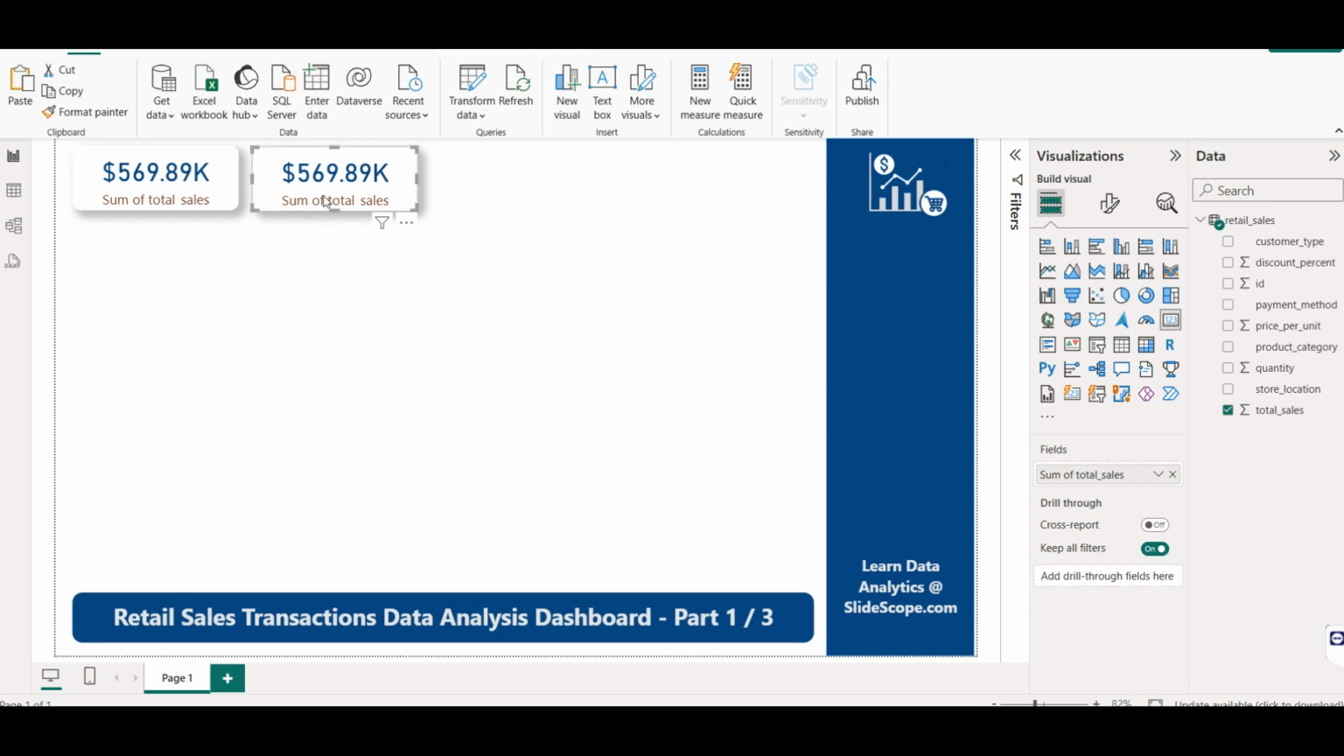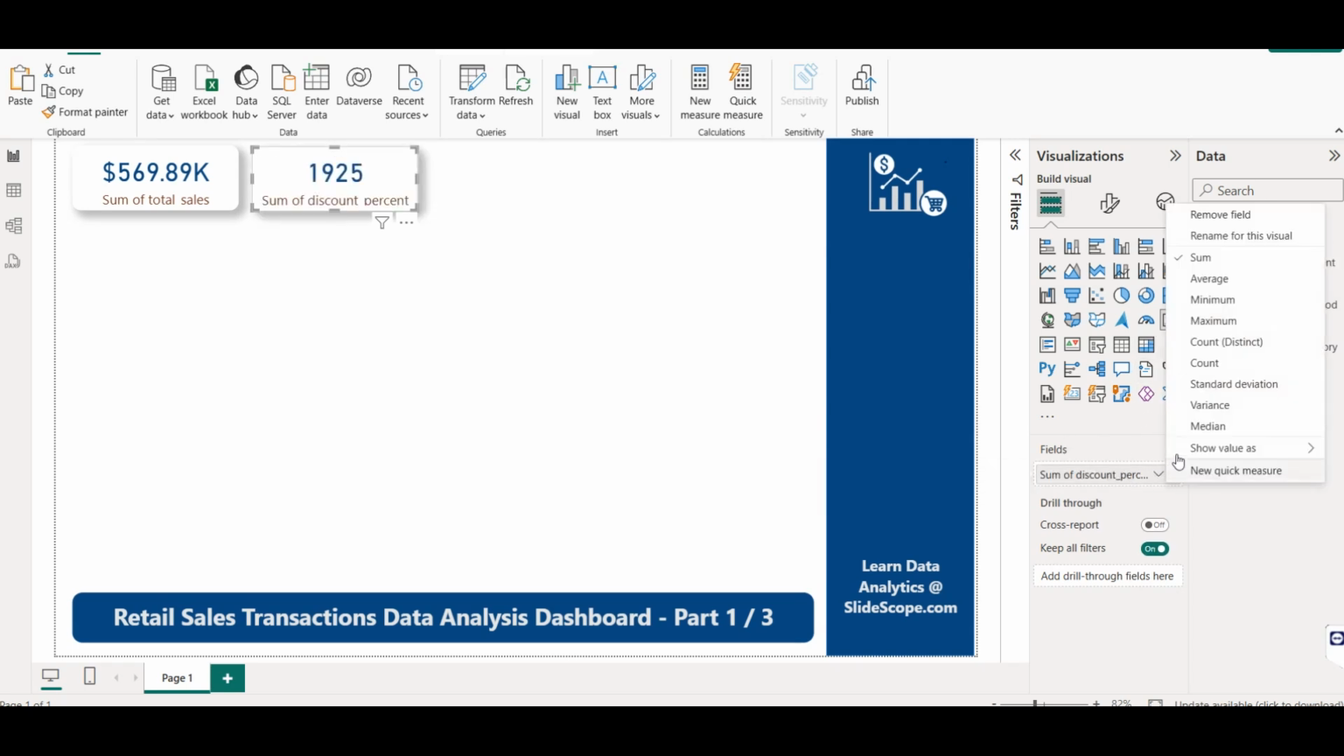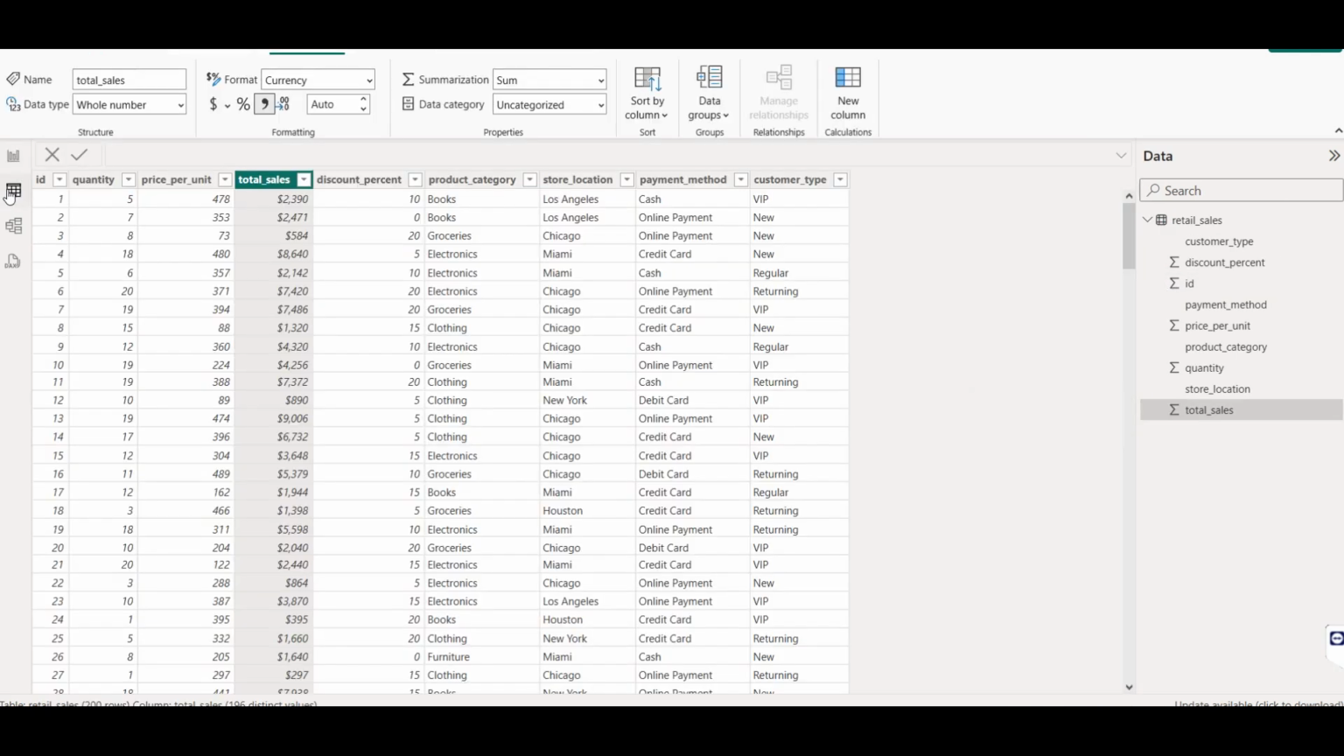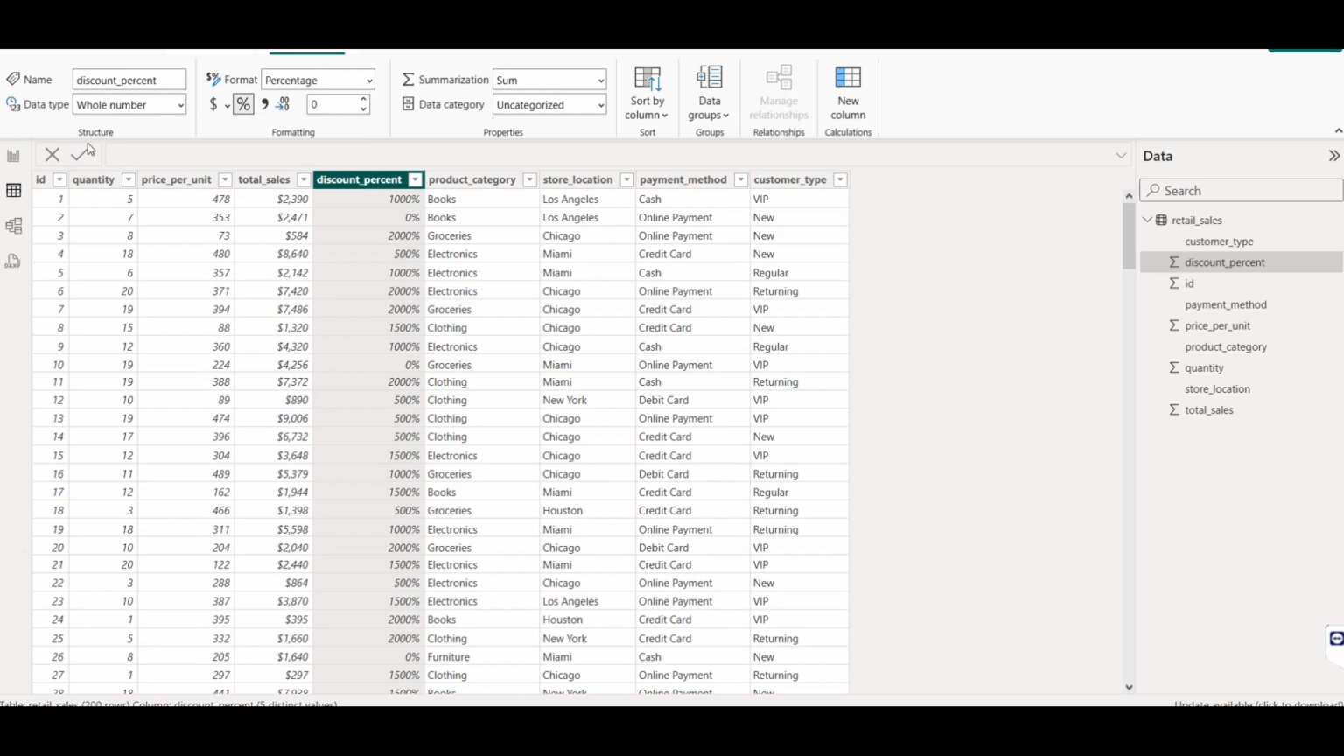Next is here, after showing sum of total sales, we can also show what is average discount percentage. So here we can go with average discount percentage, and average discount percentage is 9.63. If we actually go there, this is discount percentage, and if the data is percentage data, we can select this percentage sign. Now you can see, because the data is given in such a format, when we go with the percentage sign, it is appearing as 1000%. So this will not work for us.